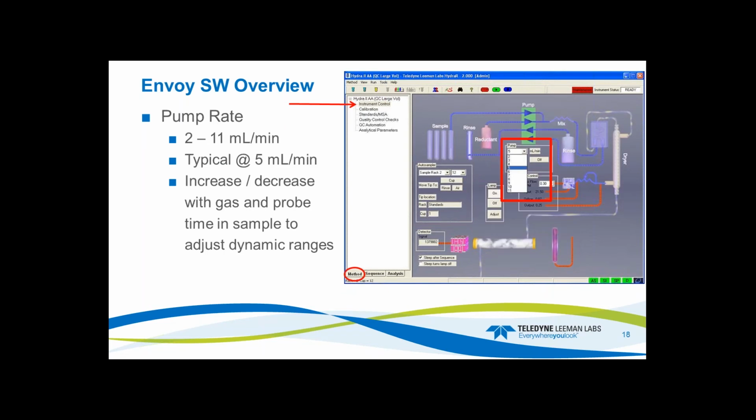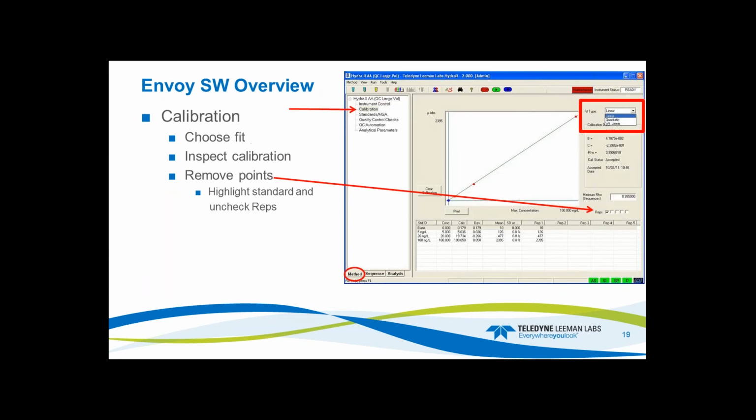Pump rates. So the pump rate, 2 to 11 mils per minute is the settings. Typically, most methods would run at 5 mils per minute. So if you increase or decrease with the gas and the probe time in sample, that's going to adjust the dynamic ranges. So those 3 items, the gas flow, the pump rate, and the time in sample is your basics for method development.